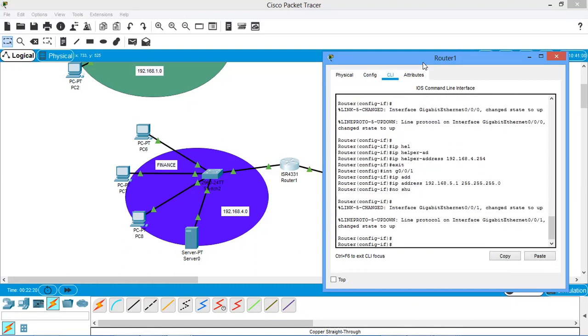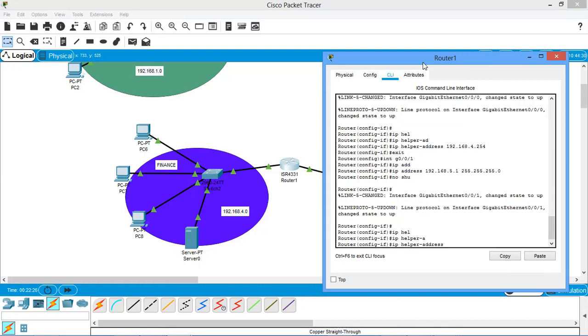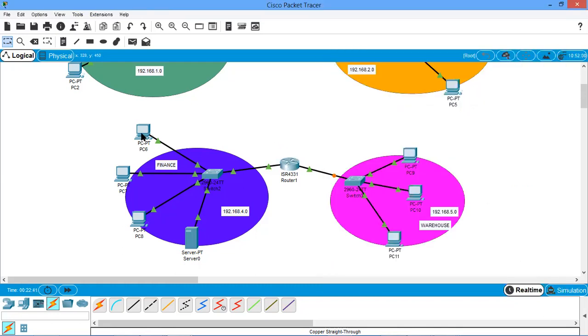So I now point to the same server with ip helper-address. The server's IP address is 192.168.4.254. It doesn't matter whether it's on the same network. So I've pointed to the server. That is all you need to make it work with a DHCP server. If this guy needs an IP address, he's going to ask the router, the gateway. The gateway will now ask the server, and the server will give it.